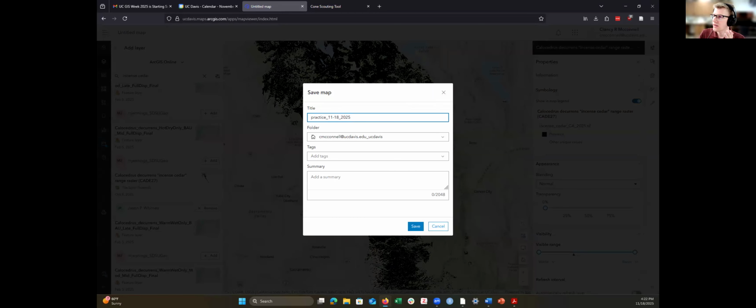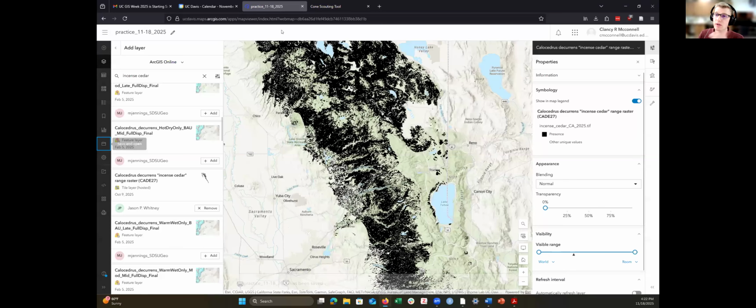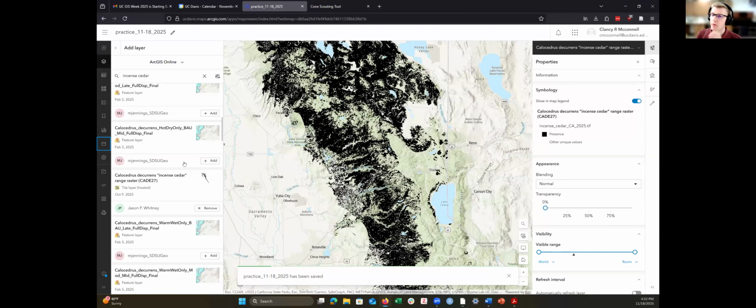Let's just add a title to it. Save. And once this is saved, you can come back to this map anytime. You can add as many as you want. Remember, you can't change the symbology of the maps on here. So you can add a whole bunch of maps, but when you open it in ArcGIS Online or on your phone, you just have the one black color for now.